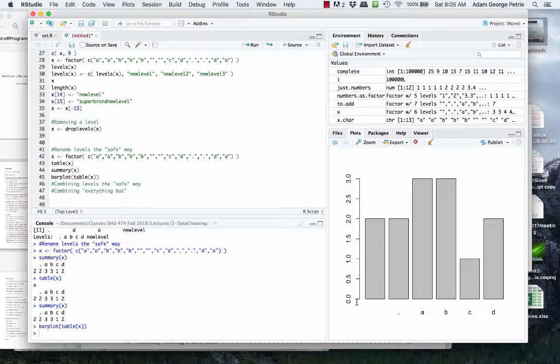but we don't really know what that corresponds to. So we might actually want to rename maybe this blank to something more informative. We could actually call it blank, or we could call it missing. All right, so how do we rename levels? Well, there's a few ways to go about doing this. I'm going to tell you the safe way of doing it.